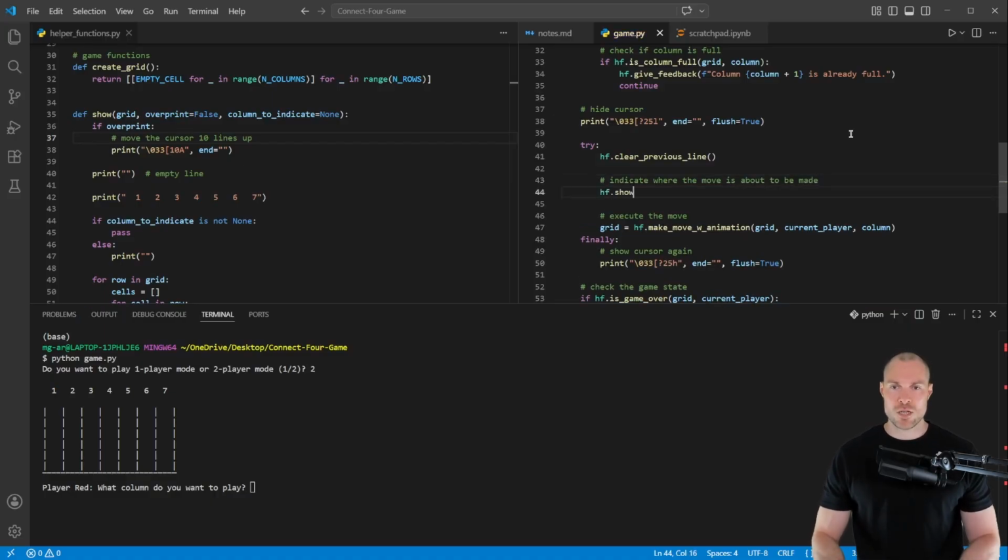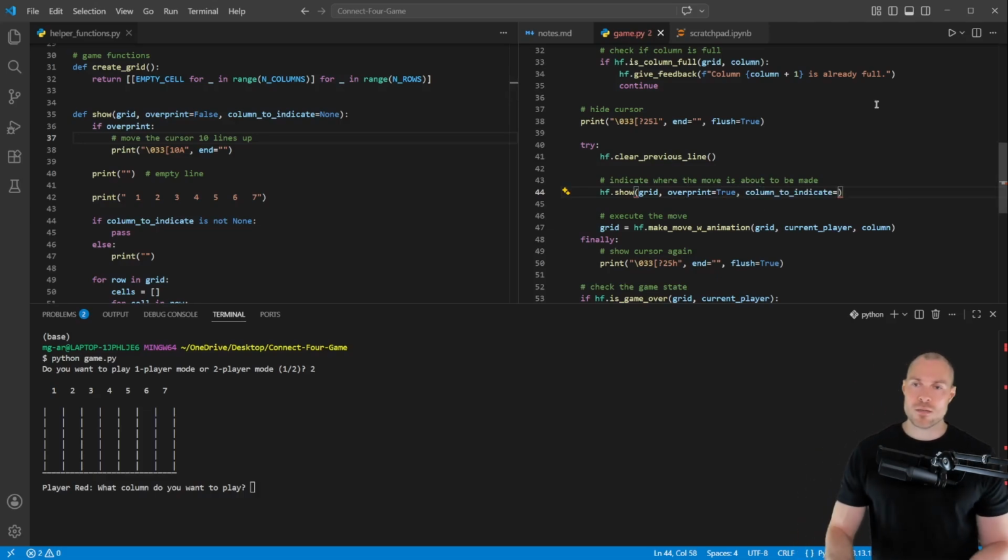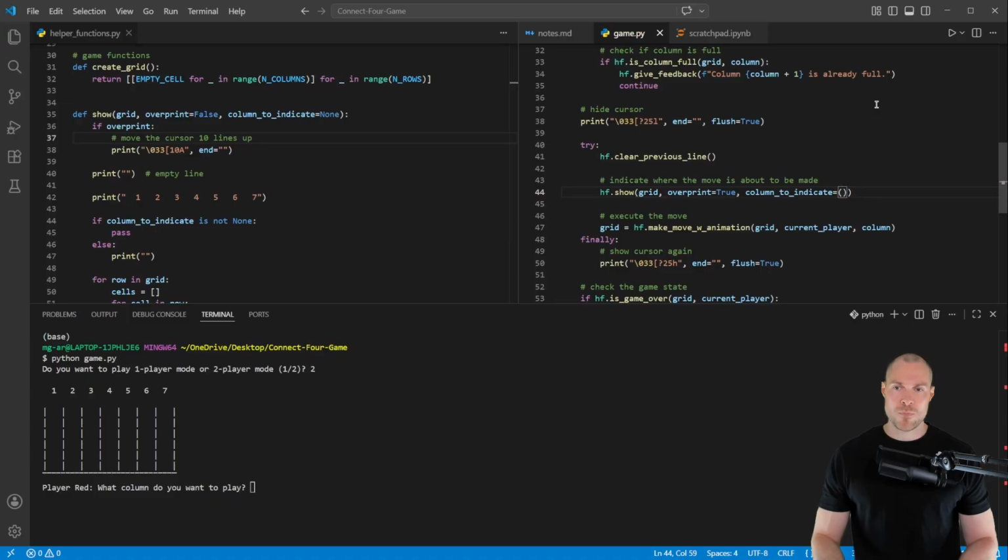So we're going to say href.show grid. Then we're going to set the overprint parameter equal to true. And then we're going to use this new column to indicate parameter. Here we're going to pass in a tuple. This tuple is going to contain the current player so that we know if we should print a red dot or a yellow dot, and it should also contain the column so that we know what column the player wants to play.